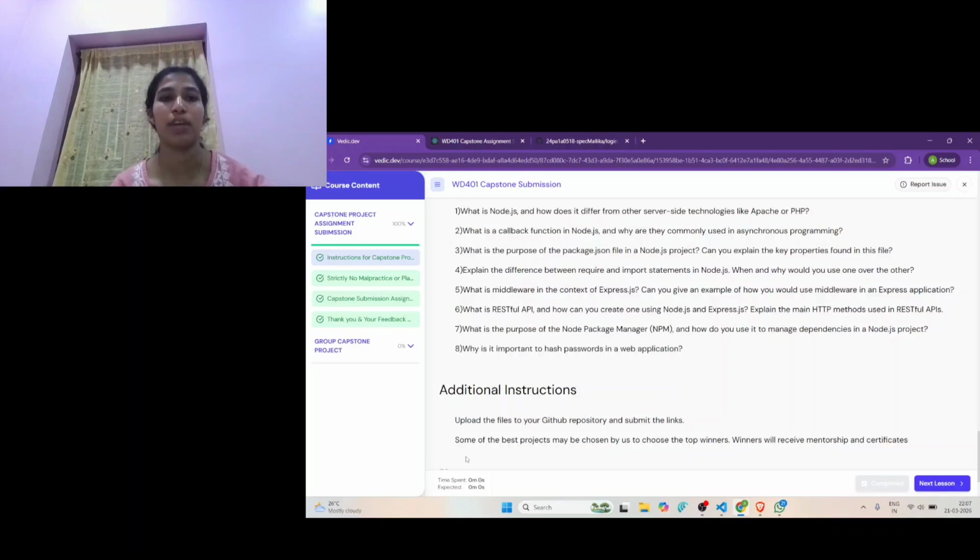A callback function is a function that is passed as an argument to another function, and it is executed later. Why is it used? Because it is used for file reading and API calls. In most cases, callbacks are used for API calls and asynchronous programming, as I said in the previous question.